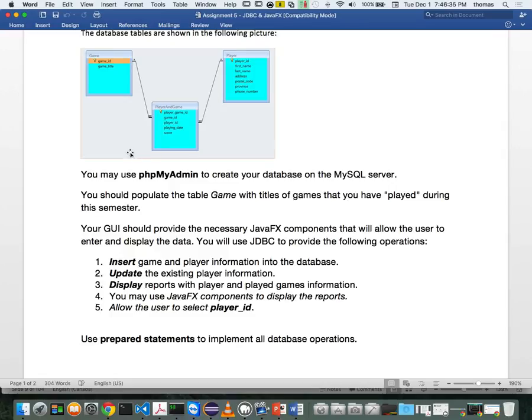Then there's a player and game table that uses foreign keys, the game ID from the game and the player ID from the player, to create this inner join for this particular table for player and game, right? So be careful. That's one thing that you'll be asked to do. Then update the existing player information. We know how to do an update, no problem. That's on the player side, on the player table.